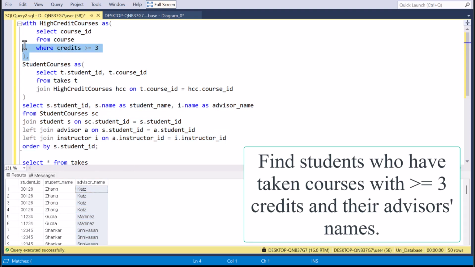So the first CTE that we defined here identifies high credit courses, meaning those courses which have credit more than 3. Then the second CTE finds students who took these courses from high_credit_courses. And then the main query joins with the student and advisor tables to provide information. So we have student ID, student name, and advisor name.